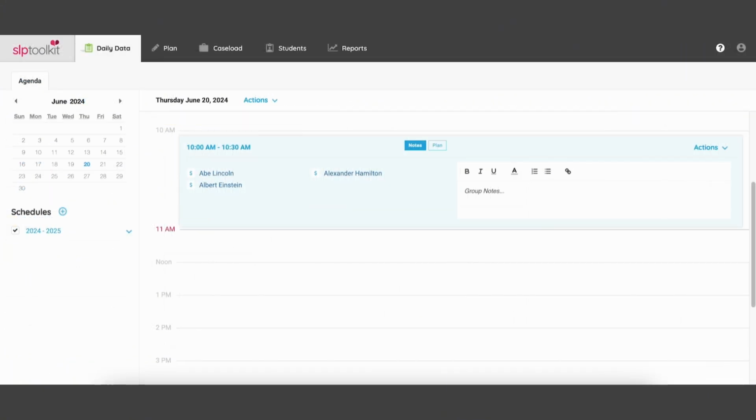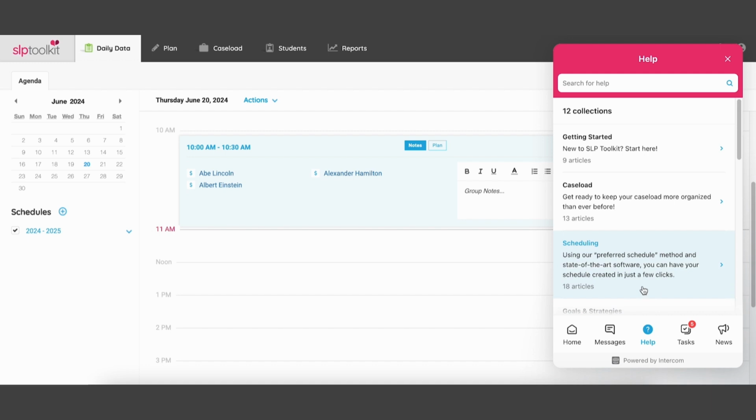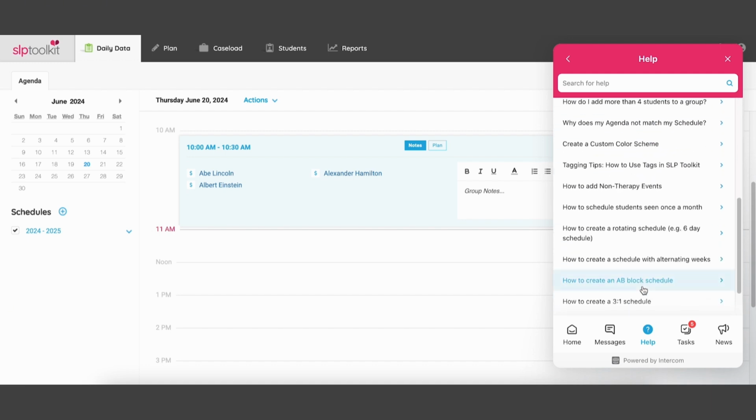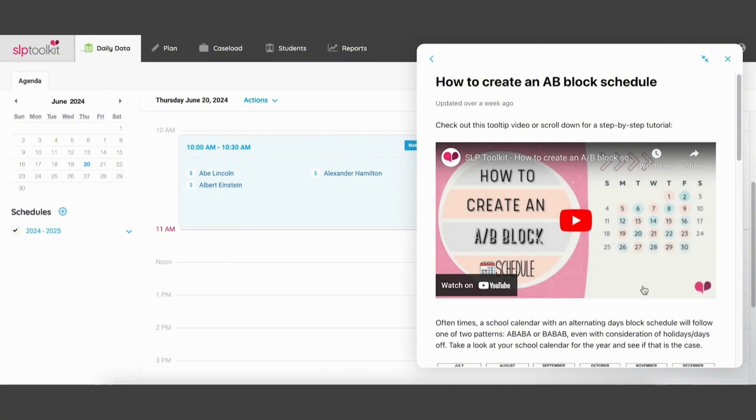If you have a special schedule type, such as rotating A/B days, we have helpful articles within the scheduling section of our knowledge base that will show you how to set up those different schedule types within your Toolkit account. You can access our knowledge base at any time by clicking on the white question mark in the top right corner of your account, then click on the Help icon here at the bottom and head to the scheduling section. Here, I'll find a tutorial with more info on creating an A/B block schedule.